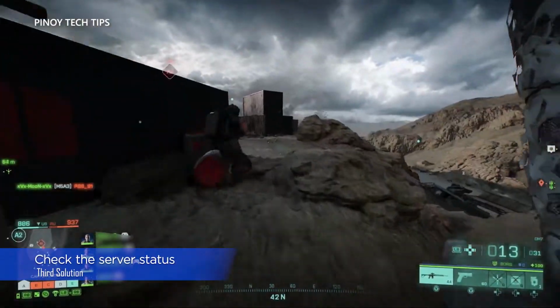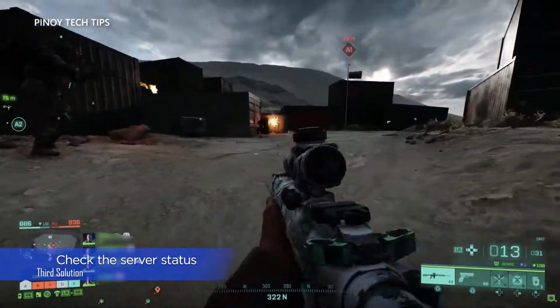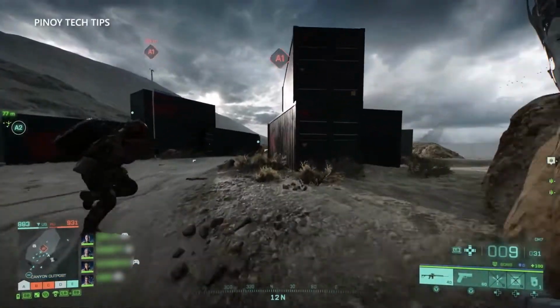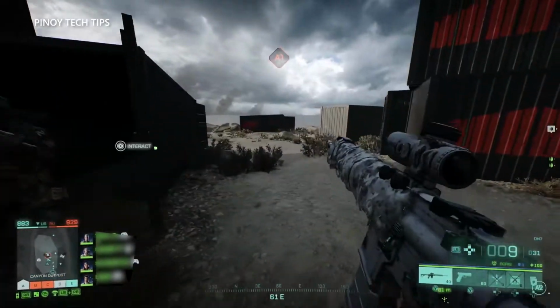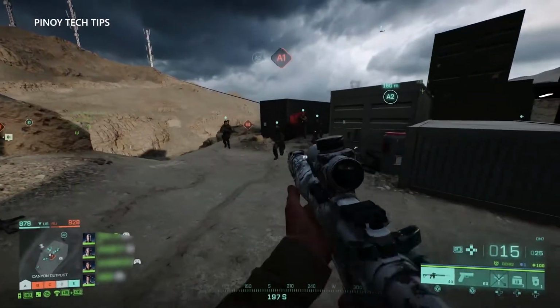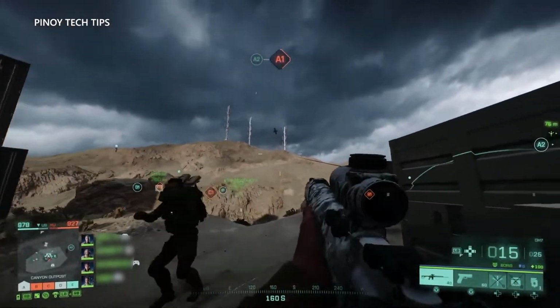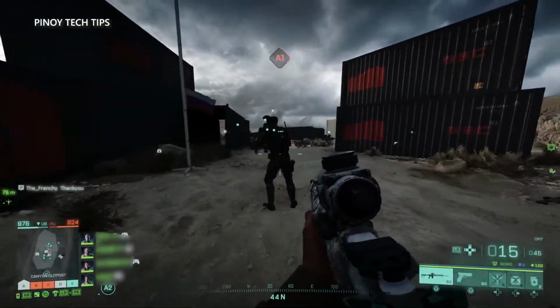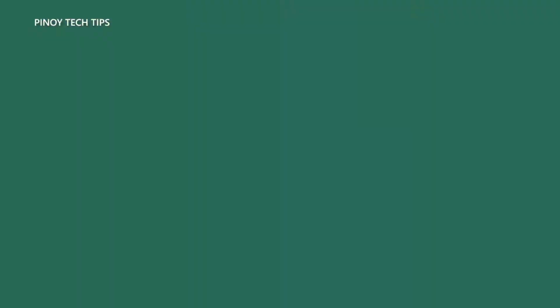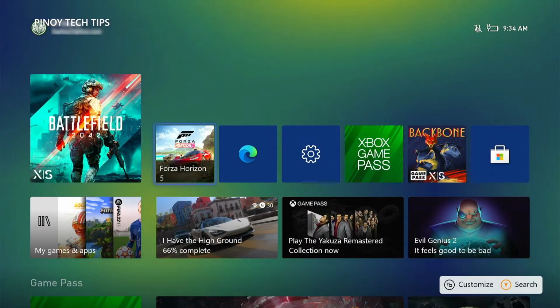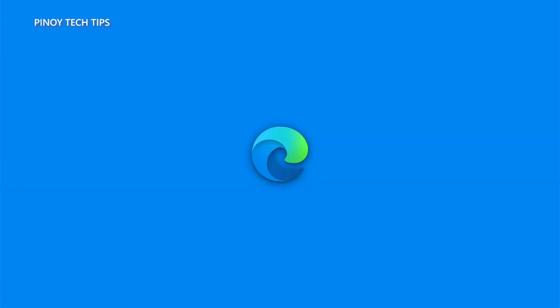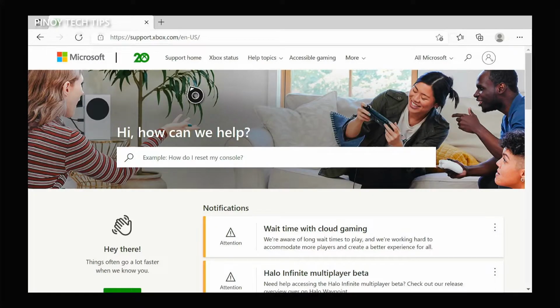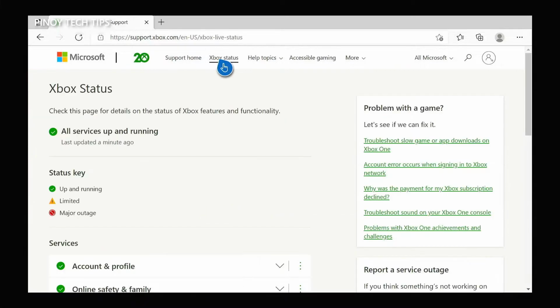Third solution, check the server status of the game. Server issues can mess up your gaming experience as well. That's why if Battlefield 2042 started to crash out of the blue, then there's always a possibility that it's due to a server-related problem. In the case of this game, you will have to check Xbox servers. Open a web browser like Microsoft Edge, and then log on to support.xbox.com. Once the page loads, click Xbox status.